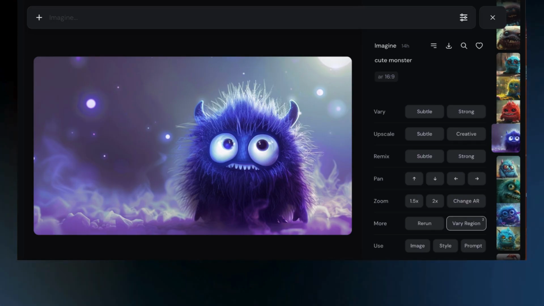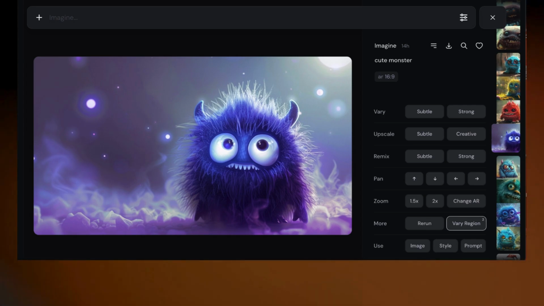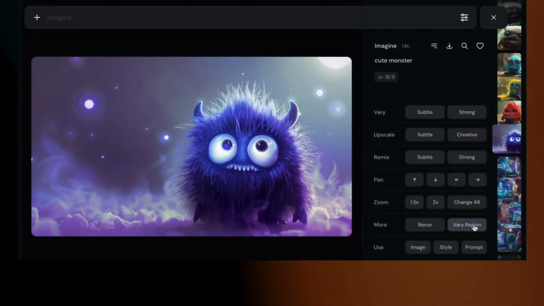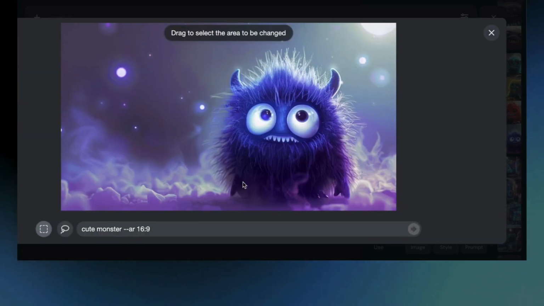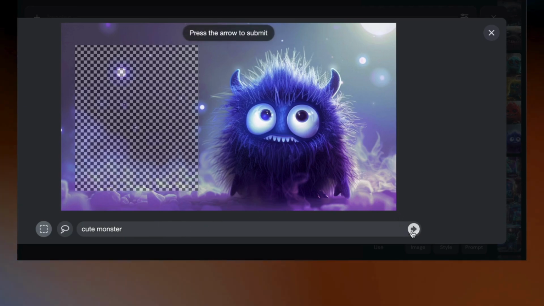On the website, you have pretty much all the tools that you have in Discord. You can rerun the prompt with one click, or open the Vary region editing space to change elements in your image. It works pretty much like it does in Discord.